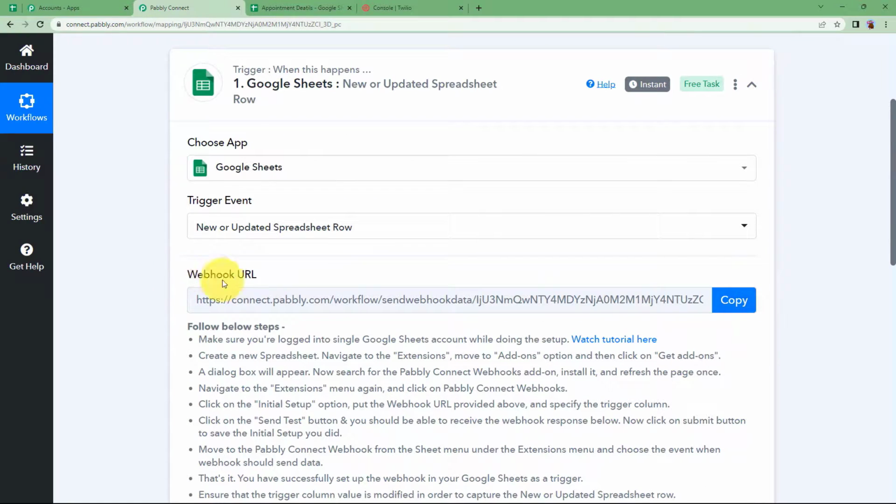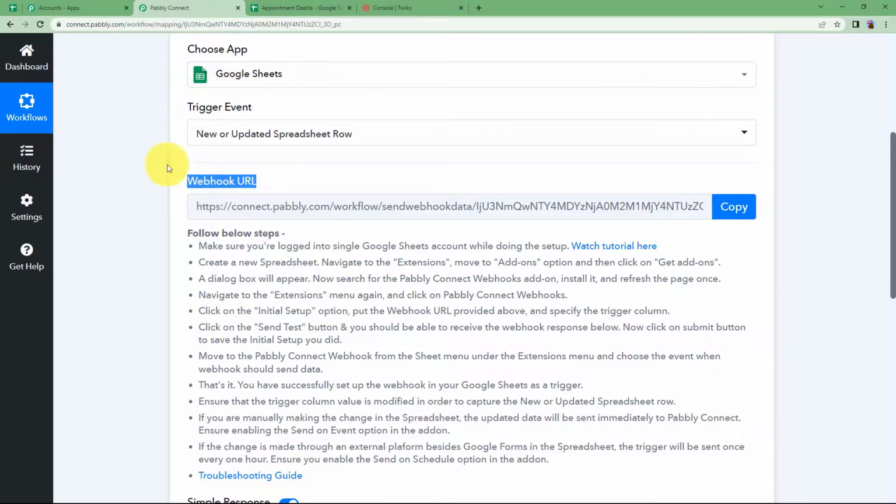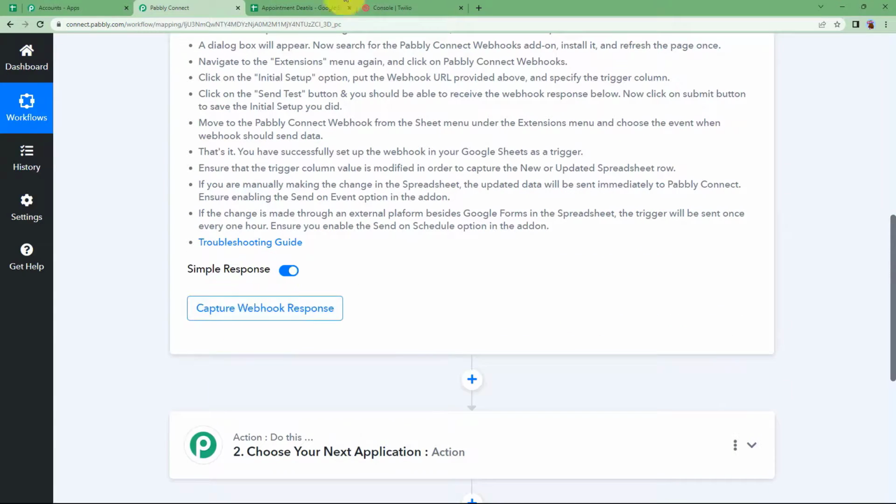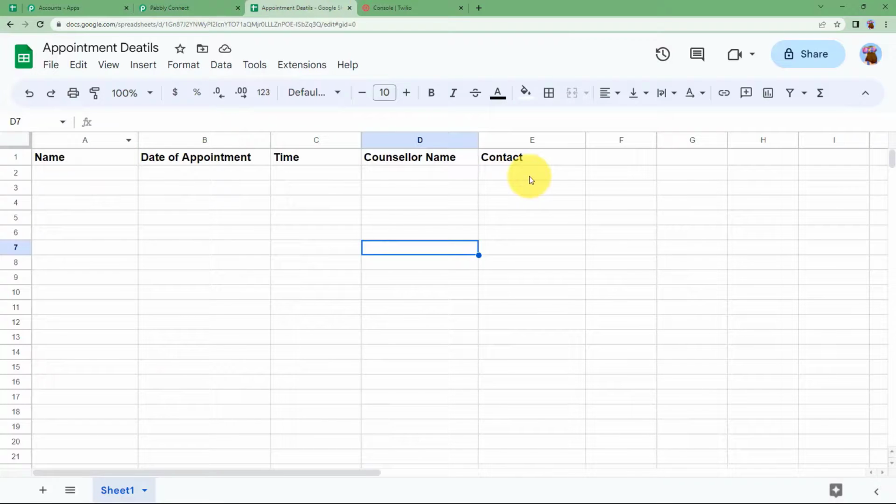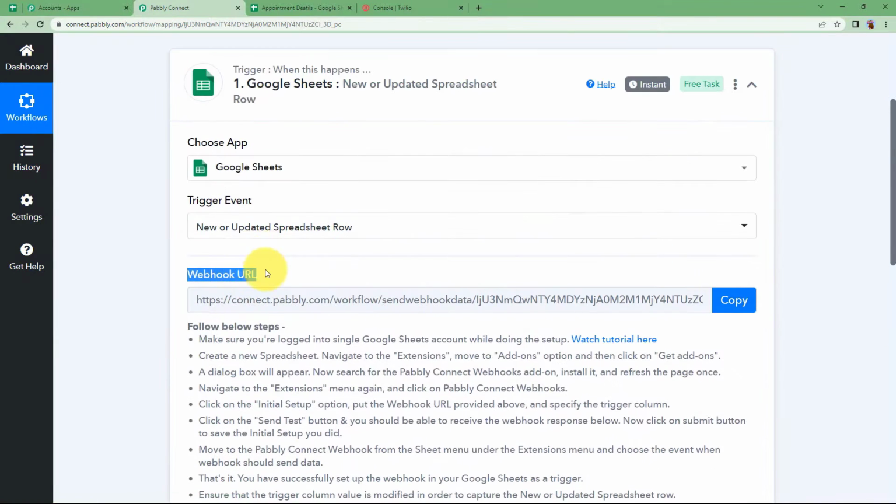So we will be using this webhook URL provided by Pabbly to us. And then when we connect our Trigger application and Pabbly Connect, it will be received as a response. All the information that will be entered over here. So let us begin with the webhook URL.